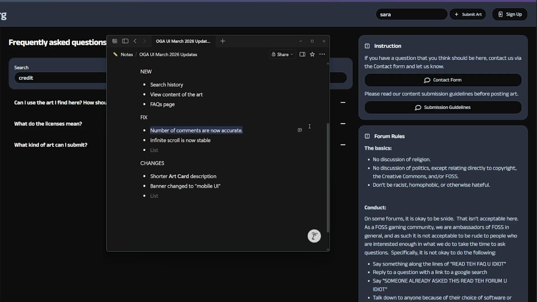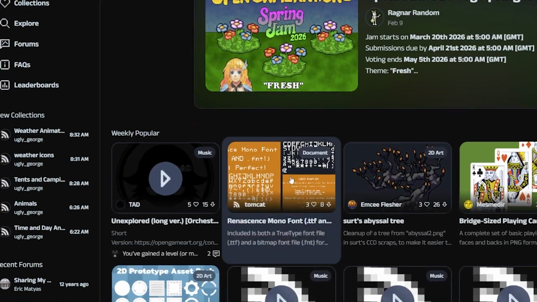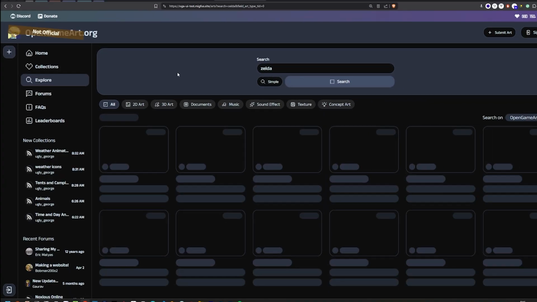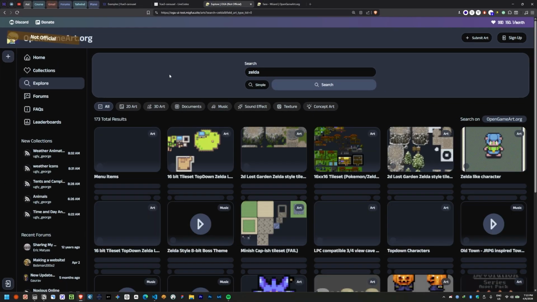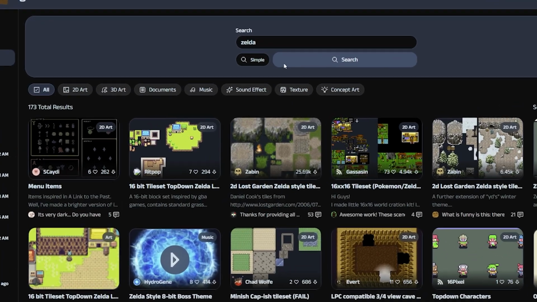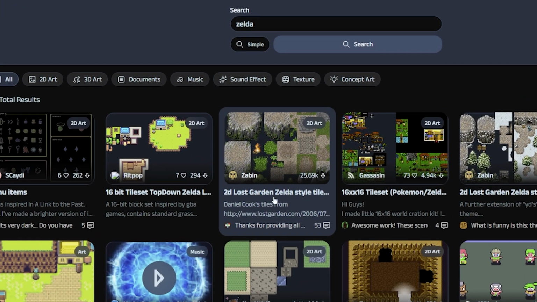Next, what's the next update in here? So there's a fix. The number of comments was not accurate. You can see, I searched for Zelda. There's a lot of comments about this. For example, this one, the Lost Garden. It can read beyond 53 comments, so it accurately reads the comments in here.